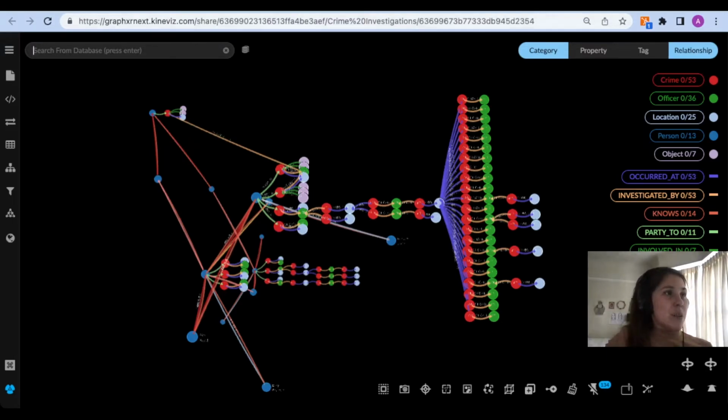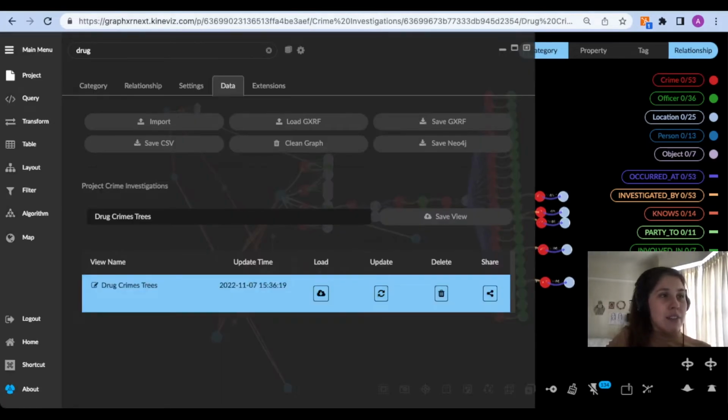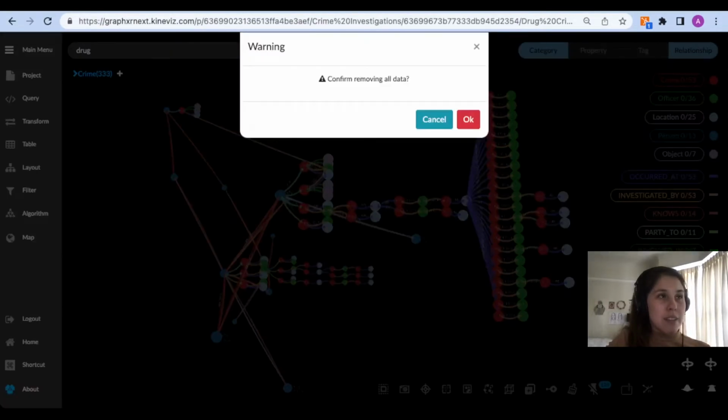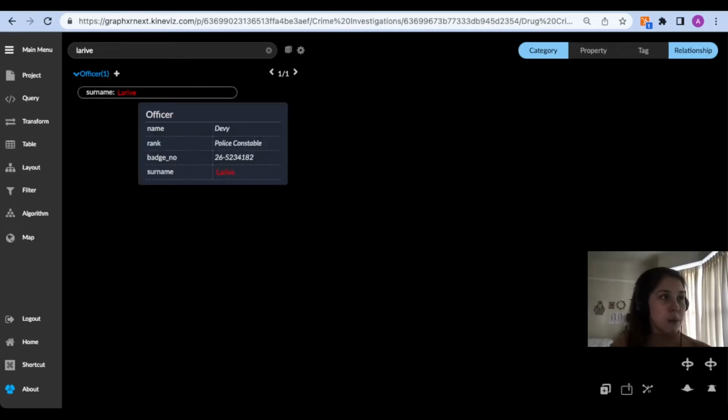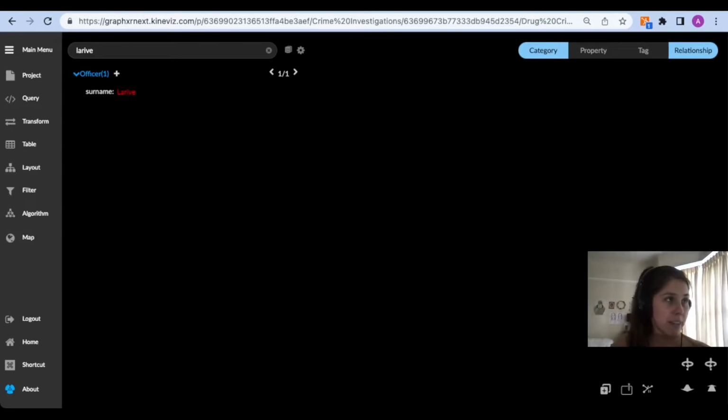Alright, so going back here, I've got that view saved. I'm going to clear the graph space. I'm going to walk you through another example, and this time I'm going to look up a person, and I'm going to search the database. I'm going to look up an officer by the name Larive. Great. So now you can see the officer shows up. The surname Larive, that's the property that I searched. I'm going to add that into the graph.